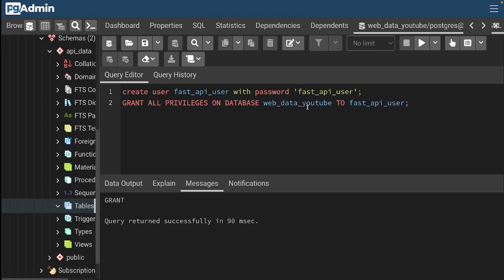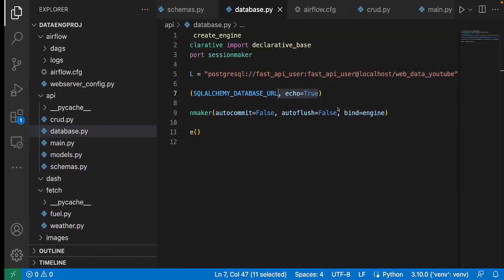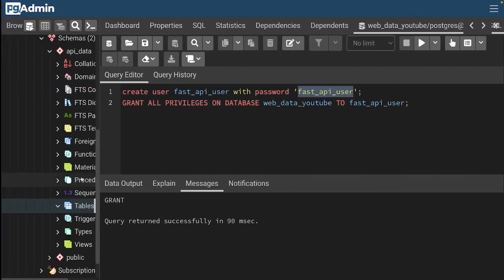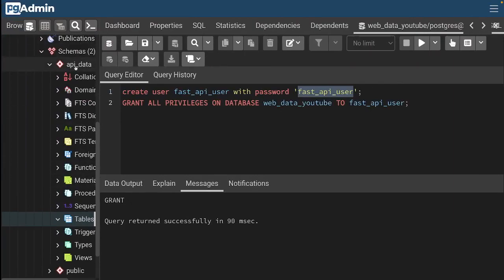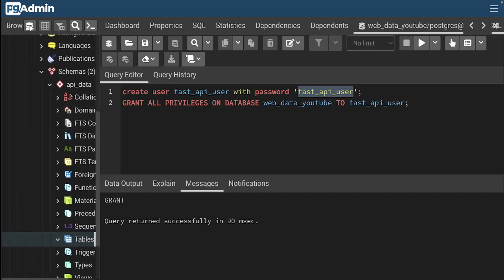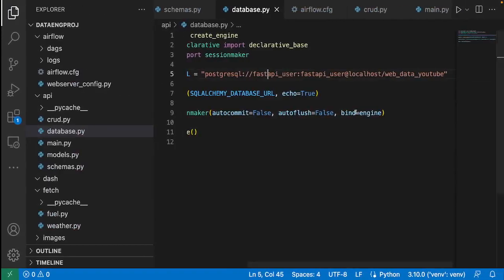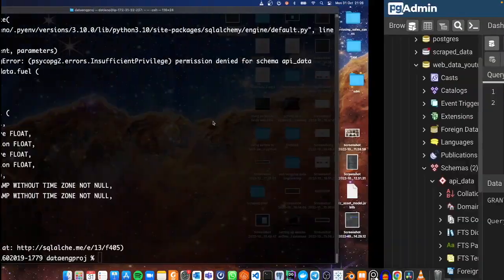I think we have fastapi_user. Let me try to use the original fastapi_user and we see. And the schema is api_data. The database is web_data_youtube. So let's try to run this.